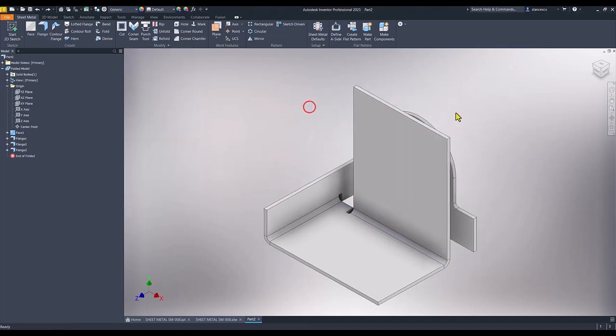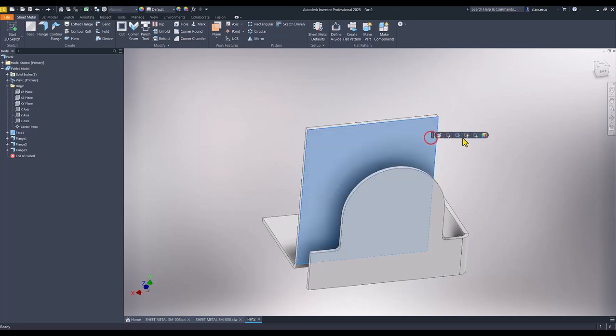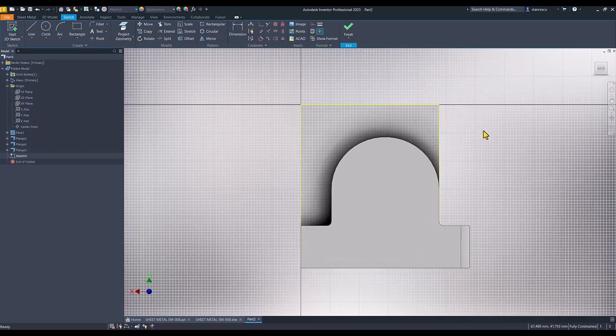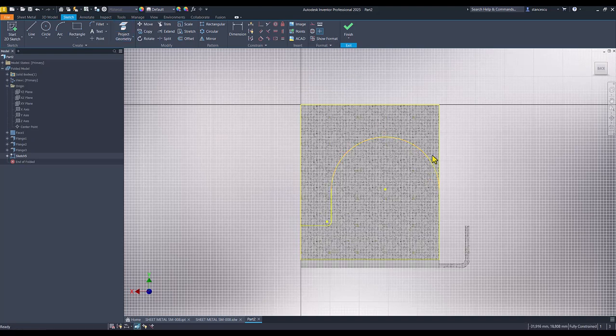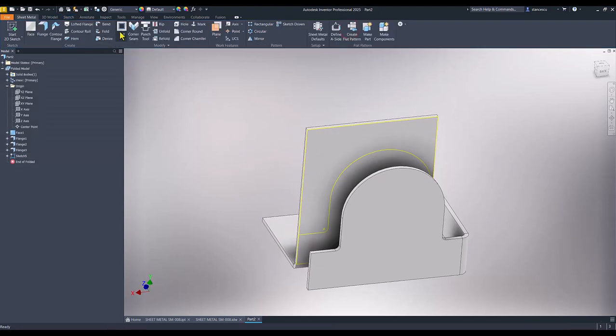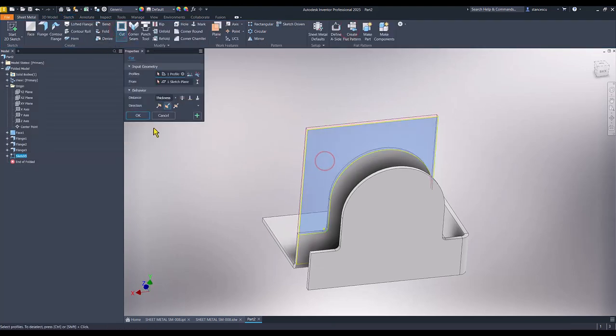Okay, now we turn the part and we select this face for a new sketch. We project some lines, this, and a circle, then F7. You see, we want to cut all this area. Finish sketch, cut this. Okay.